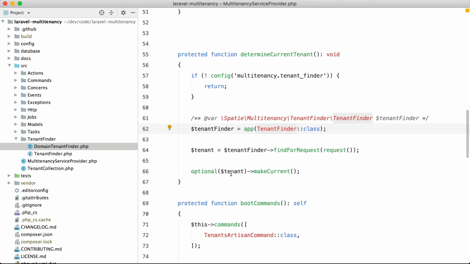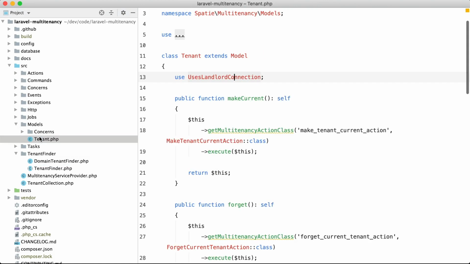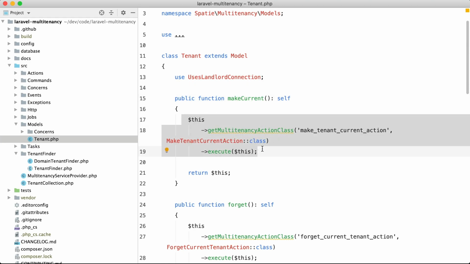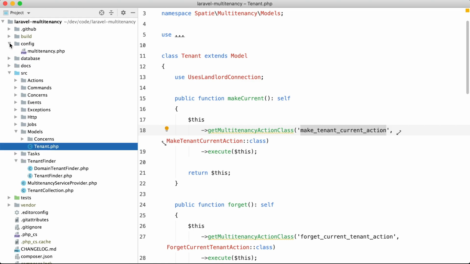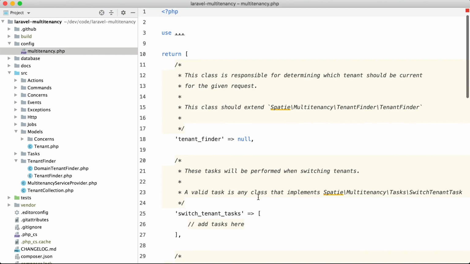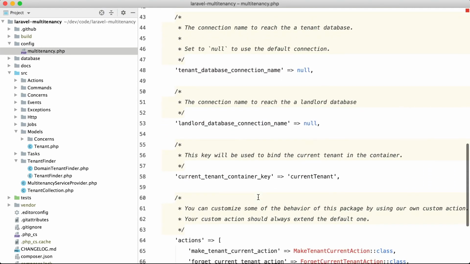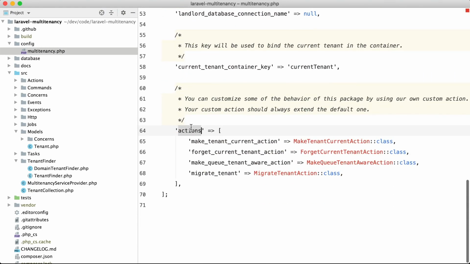So here, if we find a tenant, we are going to make it the current one. And let's take a look at what happens there. So in tenant, we are going to execute this function. In this piece of code, we are going to take a look at which action class is defined in the make tenant current action key of the multi-tenancy config file. Let's take a look at the config file, so multi-tenancy, and if I scroll a little bit down, you can see the actions here.